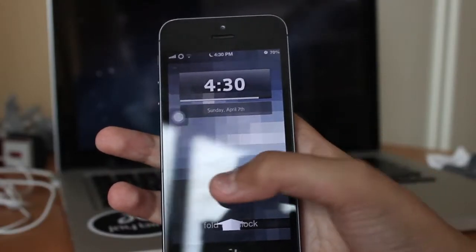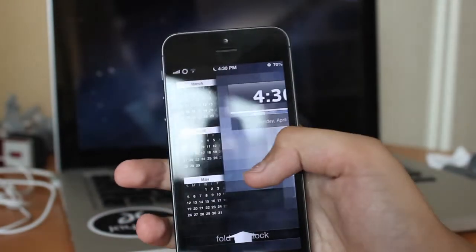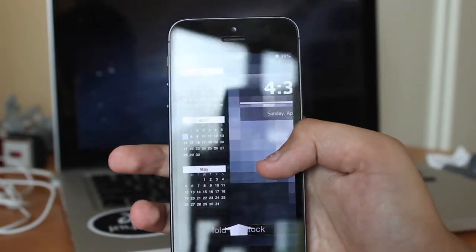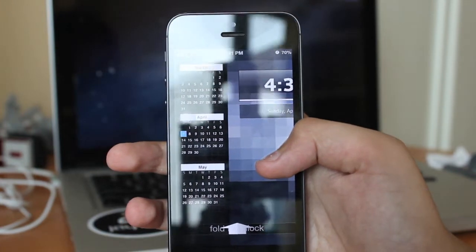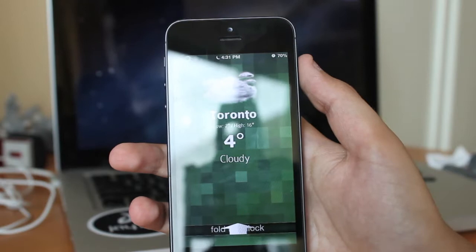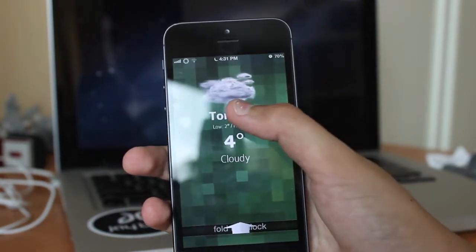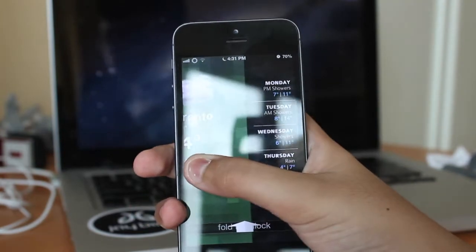Okay, so Peakly comes in at number 1. As you can see, it gives my lock screen a whole new revamped UI, and if I swipe to my left, it gives me a preview of my calendar. I've swiped to my right, a quick weather look, and I've swiped once more, a quick forecast look for the week.